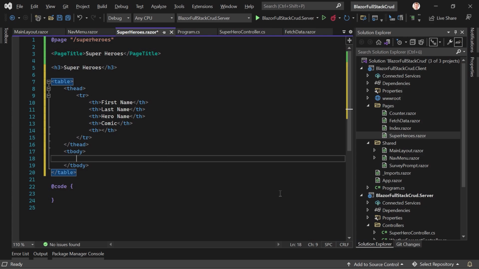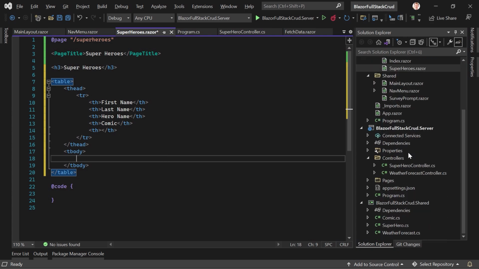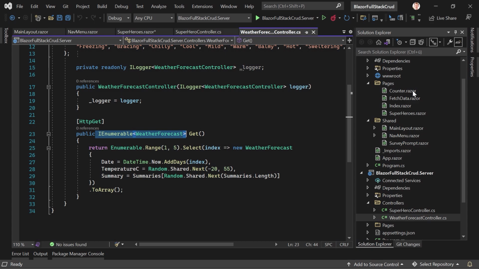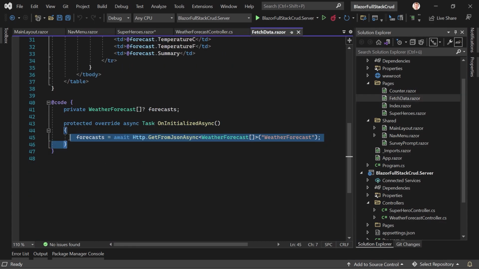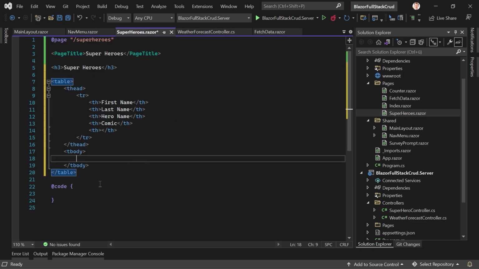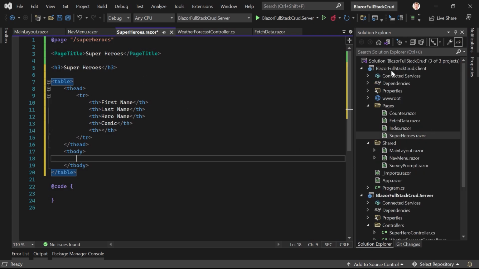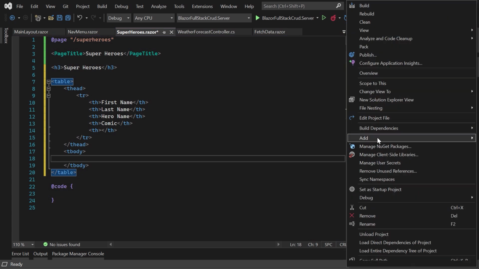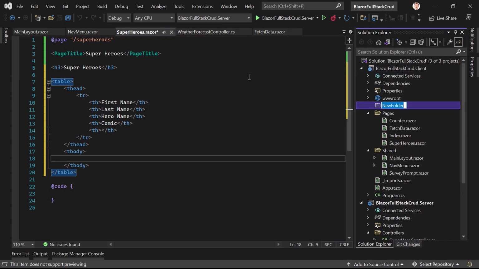Now again, we could do it similar to the fetch data page. That's the one. Here we're creating this call. But again, a better practice would be to add a service here. So we've got our SuperHeroes page, and instead of injecting the HTTP client, we inject this new service then. And this service looks like that. We create a new folder here. So new folder, call this services.